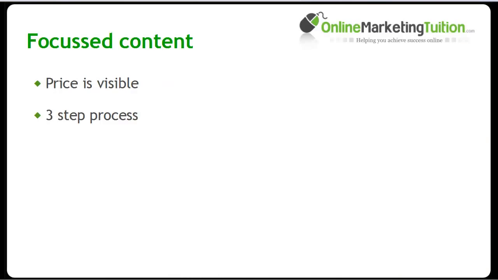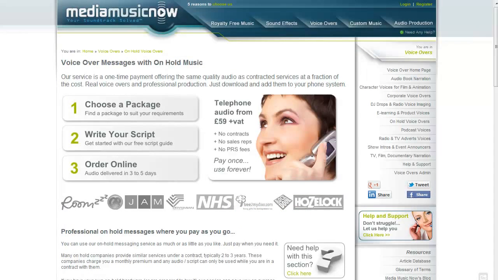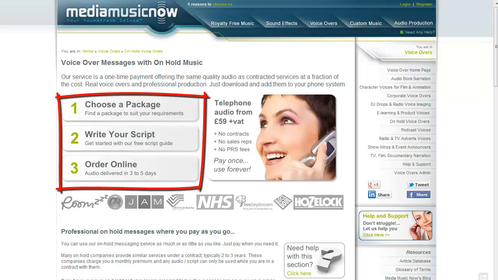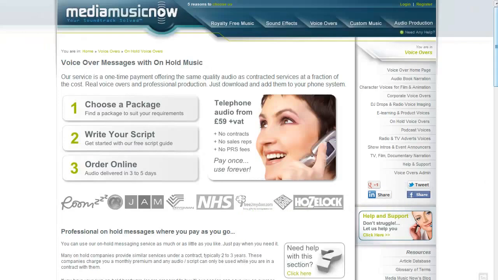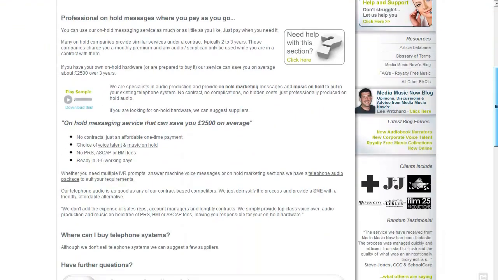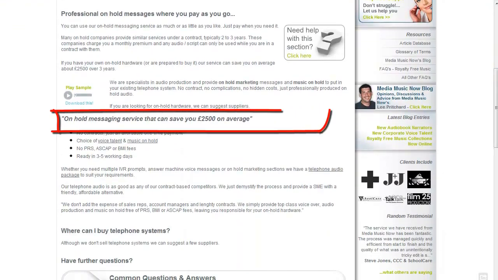We've also highlighted the 3-step process. So choose a package, write your script, order online. So we've made it clear that you write the script and you order online. We've referred to it being cheaper than contracted services. And further down the page, we go further on that point. We work out the average saving.